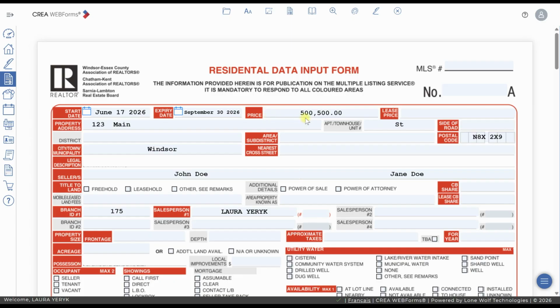There are 2 exceptions, obviously. If your property is only listed for sale, you don't need to put anything under lease price. Same thing with CB share or lease CB share. It's one or the other. Some people will list for sale and for lease on the same form. You can do that as well. But don't fill in the other if you're not planning on leasing the property as well.